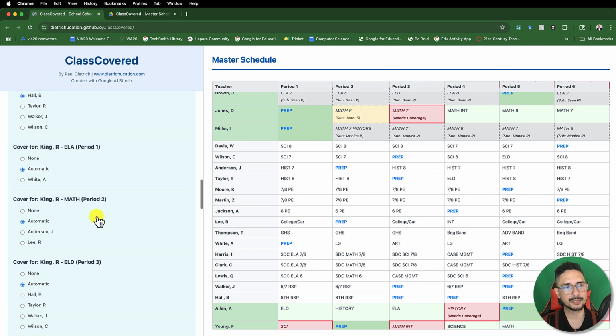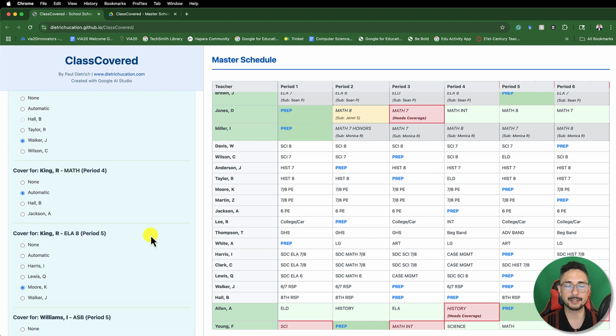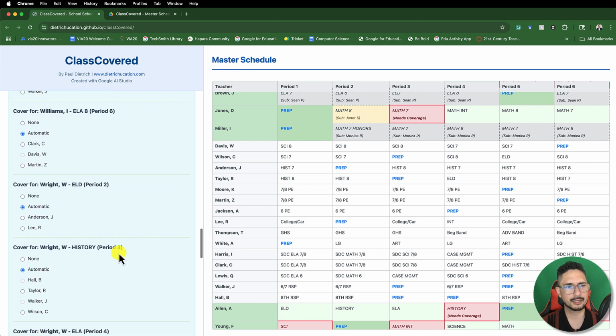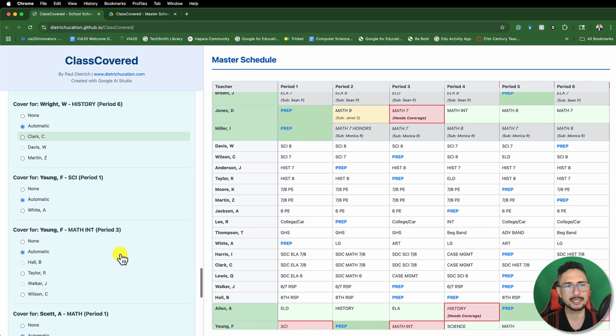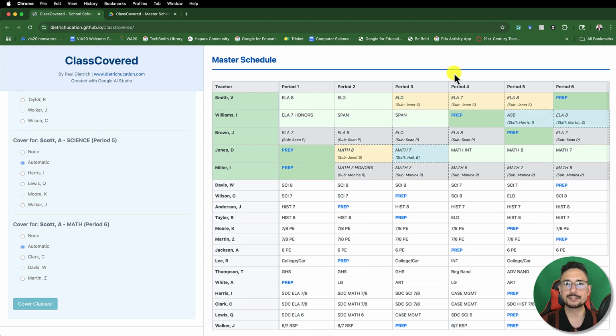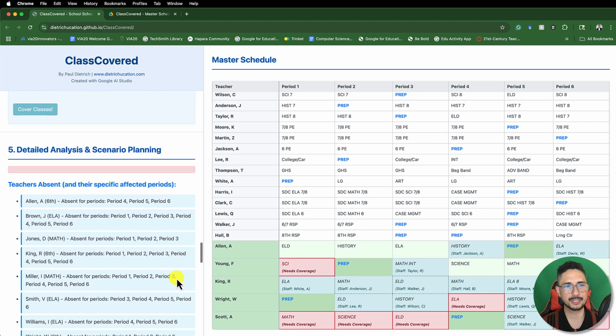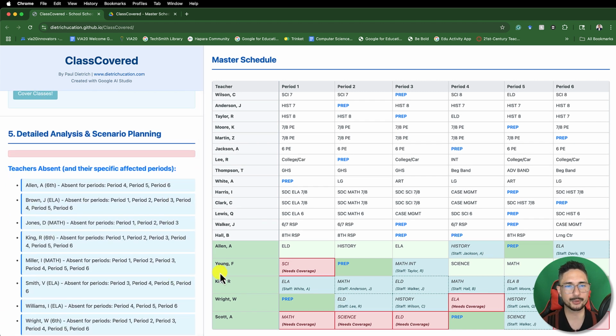So I'm just going to randomly select a few here, but otherwise I'm just going to keep everything else on automatic and scroll down to the bottom where I'm going to click on Cover Classes. And here I go. So all the teachers at the top, they are fully covered. There's a couple teachers at the bottom that still need coverage. Now I'm just going to leave them just like that. If I scroll down here, I'm leaving them there for a reason. I'm going to show you why.